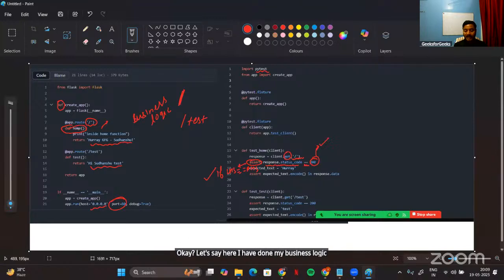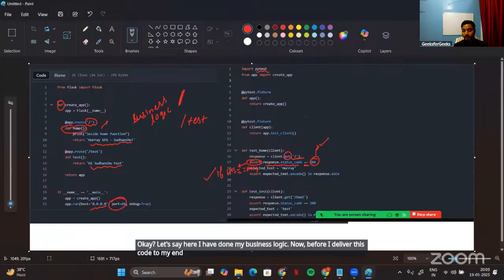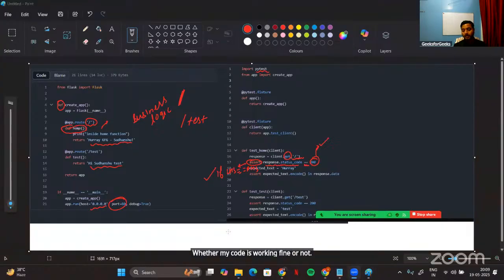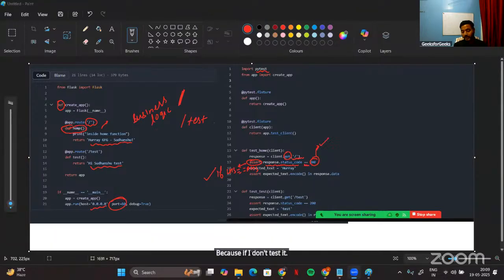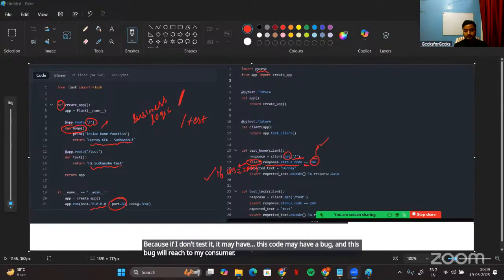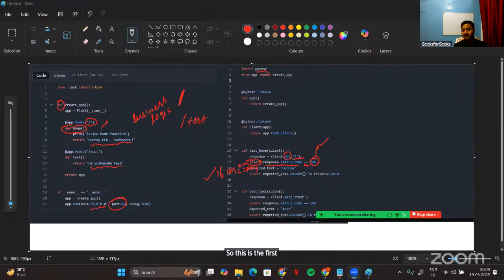Before I deliver this code to my end consumer, I should test whether my code is working fine or not, whether it is giving me the proper data and proper response or not. I should test it, because if I don't, this code may have a bug, and this bug will reach my consumer. So this is the first condition we have added.